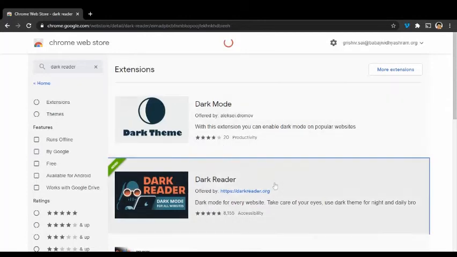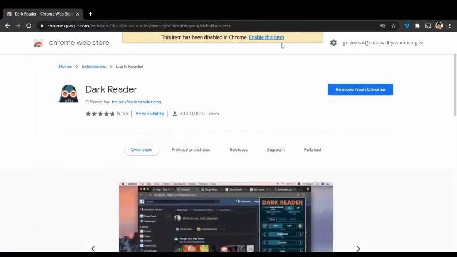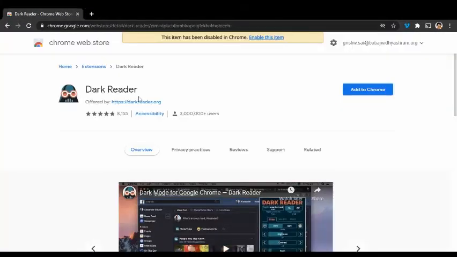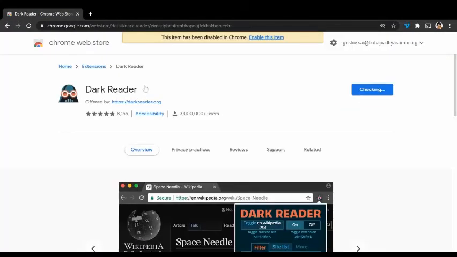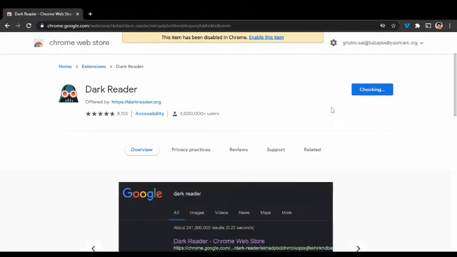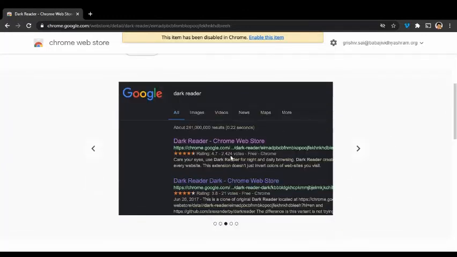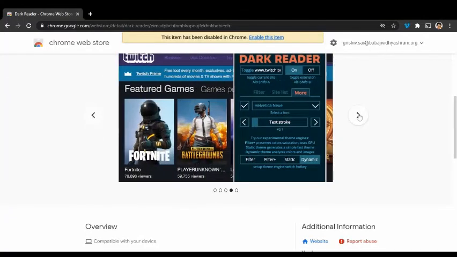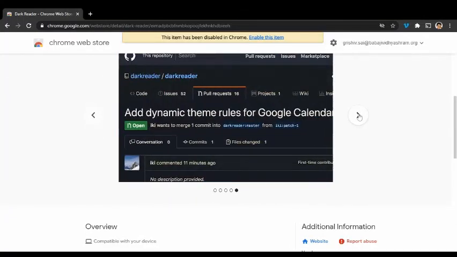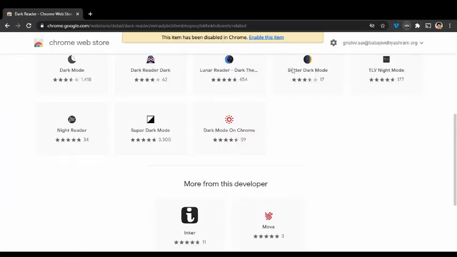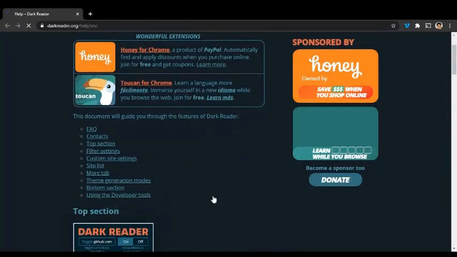I have already added it, so I'll remove it. I don't need this. Add to Chrome. You need to click add to Chrome, add extension. See, they gave images. It's totally dark. Yes, you can see the help here.